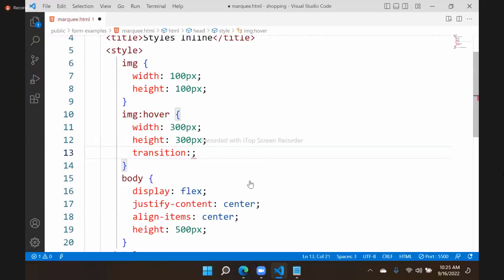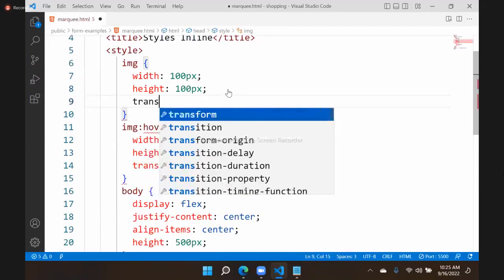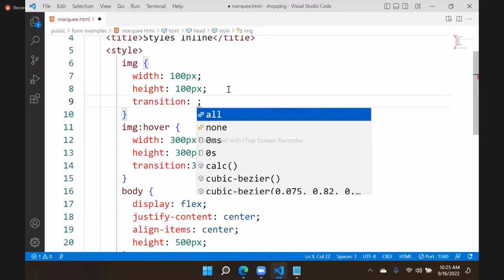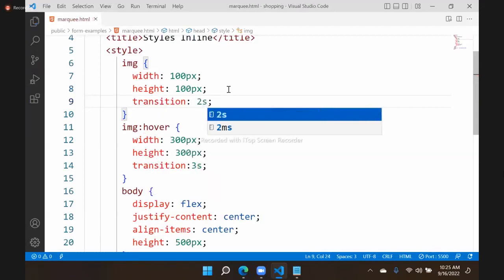We are defining the transition timing. I will give the timing as 3 seconds. You have to define it in seconds or milliseconds. Later we will learn more about transitions. That means it will take 3 seconds to change. Again, to come back to the normal state, we will give the transition, suppose 2 seconds, a little faster.